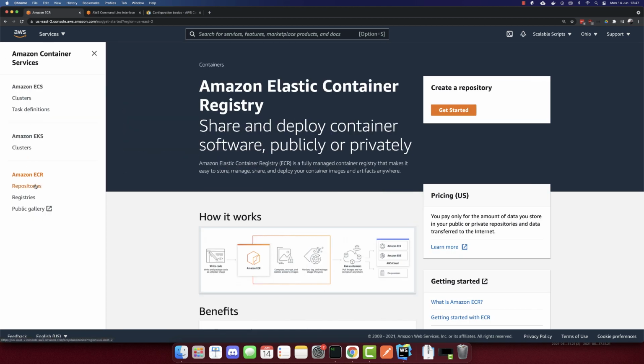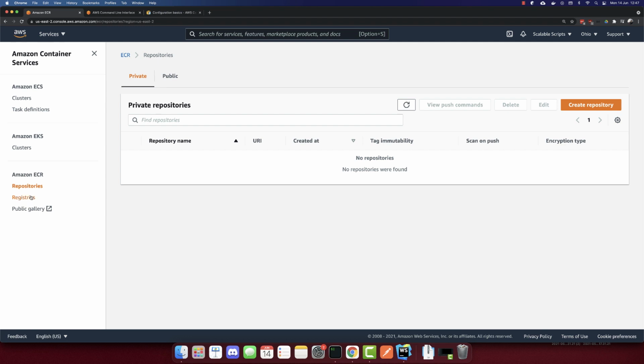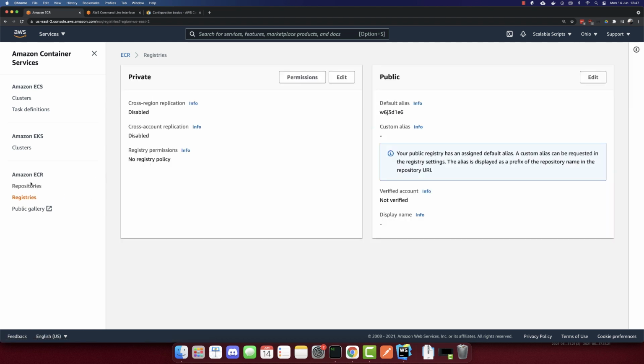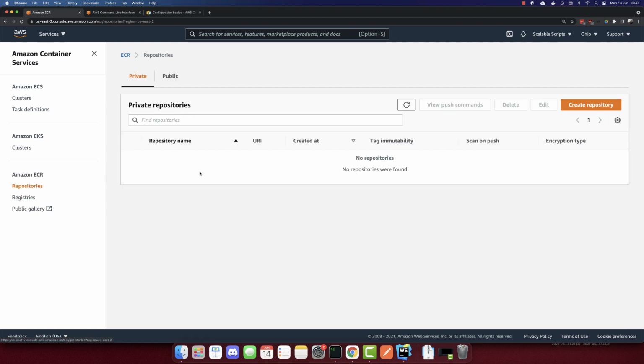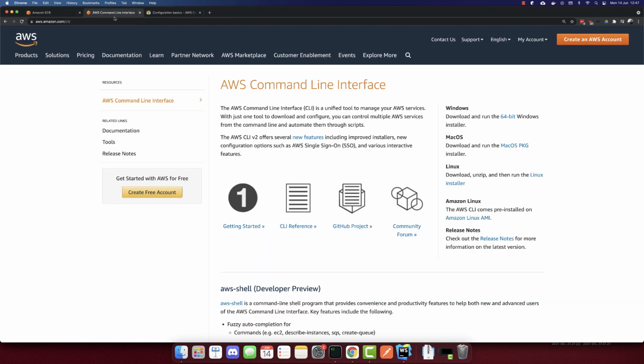Let's see the repositories. We don't have any repositories or registries, so we have to create one. We will push our Docker container here to have our repository. First, before we do anything, make sure to install the AWS CLI.